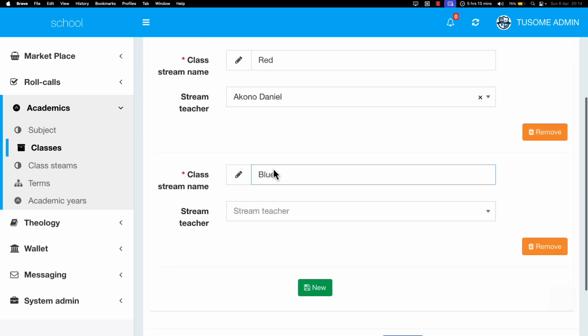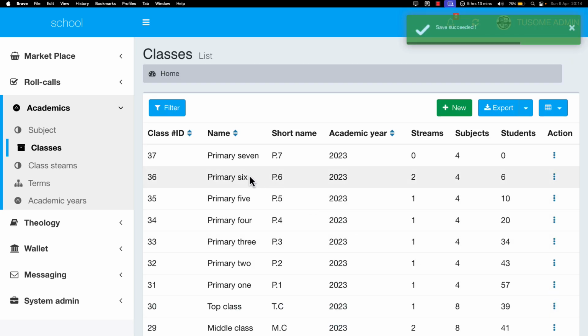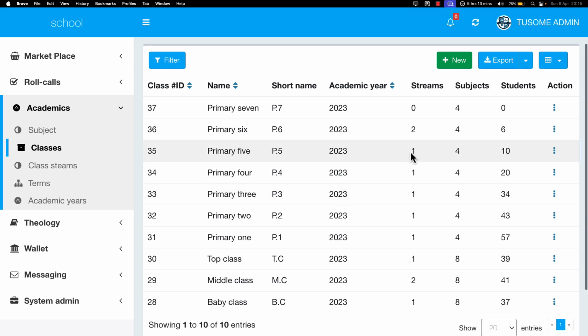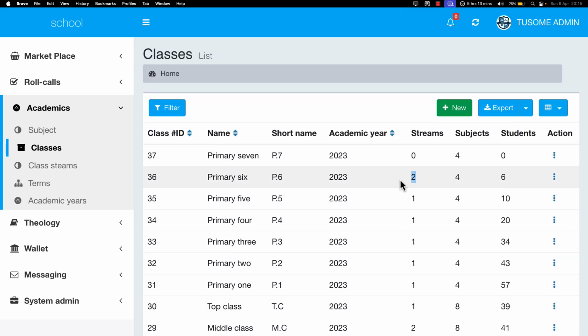So after finishing setting your streams, you just simply click on submit. So the system will summarize for you and show you that in P6 you have 2 streams. So you can confirm and see if these streams are showing what exactly you want them to show. So you see here, I have 2 streams in what? In primary 6. So the next thing is to set the subjects, all right?